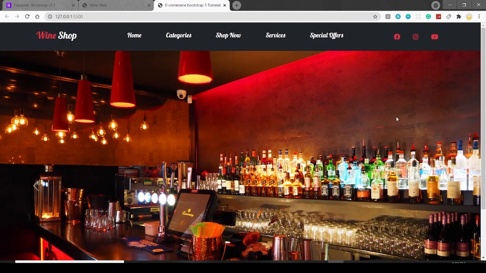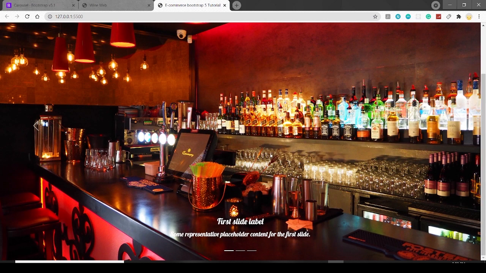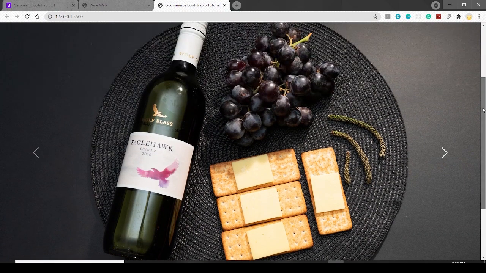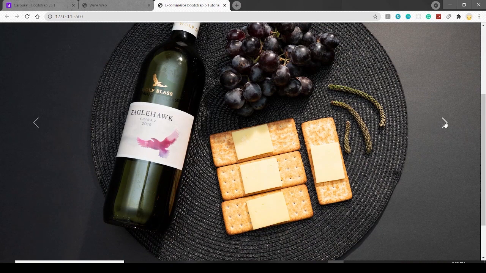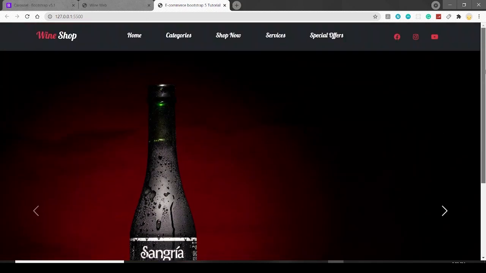Here is the browser, and yes, we do have the slider, the image 1, and here is the image 2. I think image 2 is bigger than the image 1. Yep. Okay, no problem. You guys can find the images according to your requirement. I'm just using it for tutorial purpose. You can add the title, the subtitle here. Okay, so we have done with our hero or the banner section.